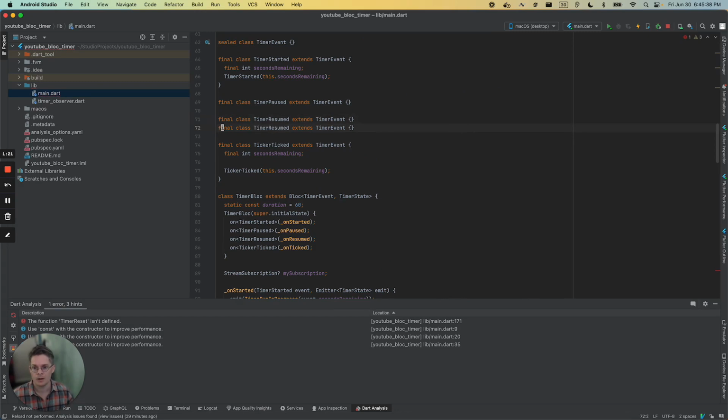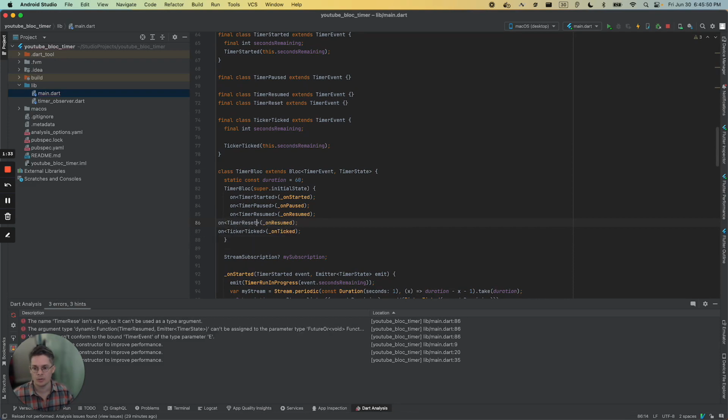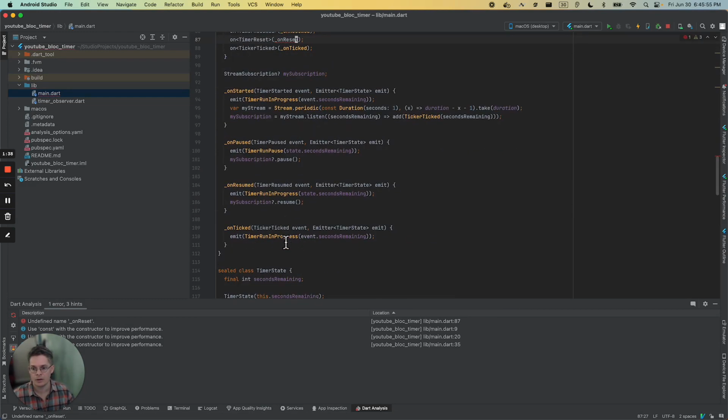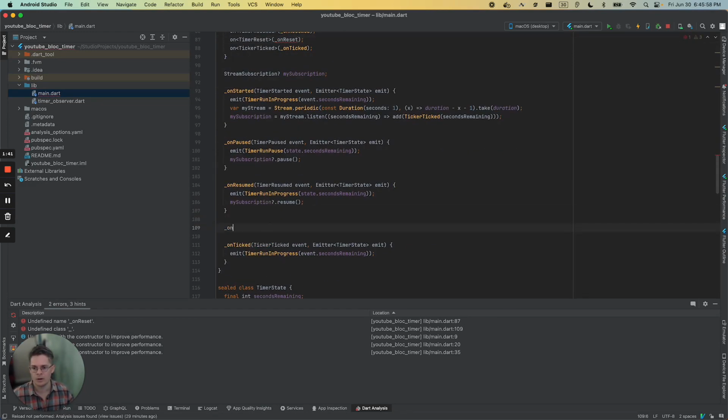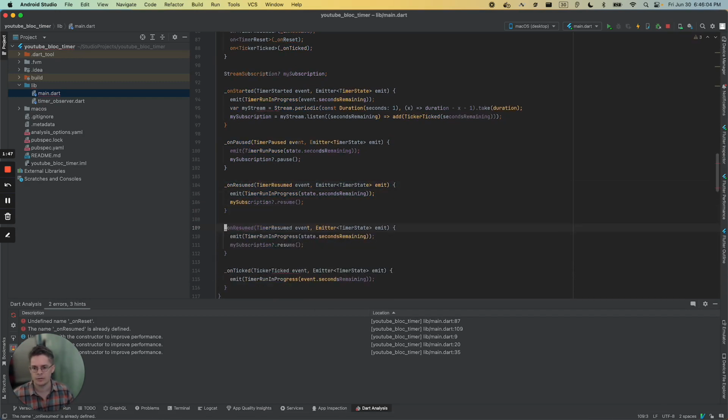here. Timer reset. And we need to register timer reset on reset. So here, just going to copy this, yank, paste, format. On reset, the event is reset.